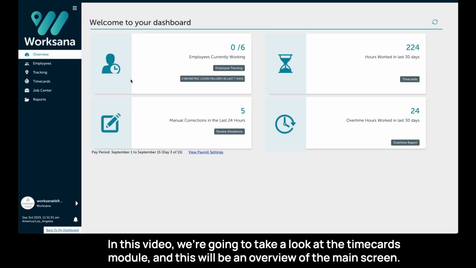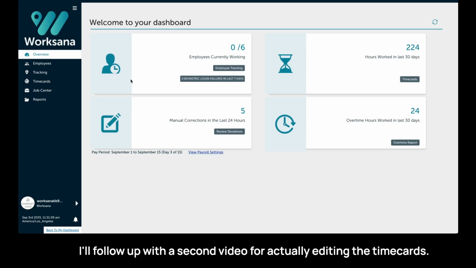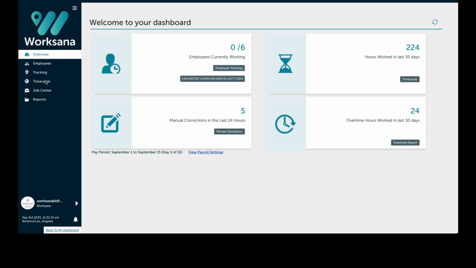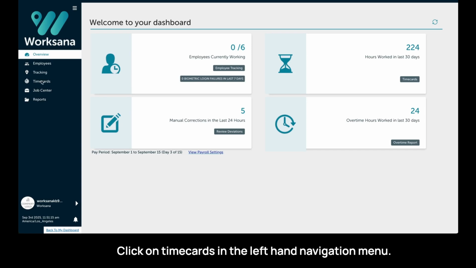In this video, we're going to take a look at the Timecards module, and this will be an overview of the main screen. I'll follow up with a second video for actually editing the timecards. First, click on Timecards in the left-hand navigation menu.